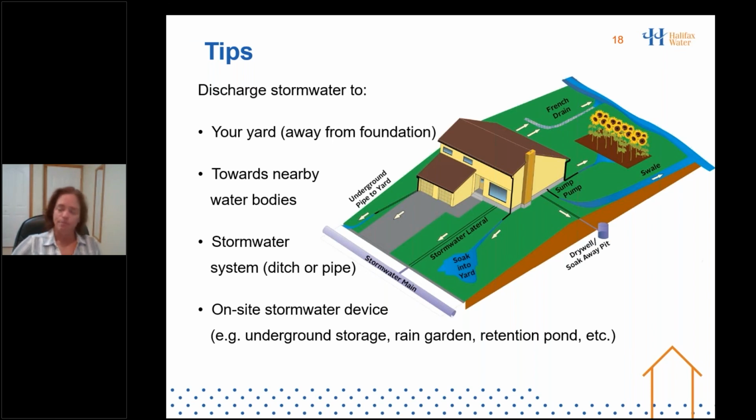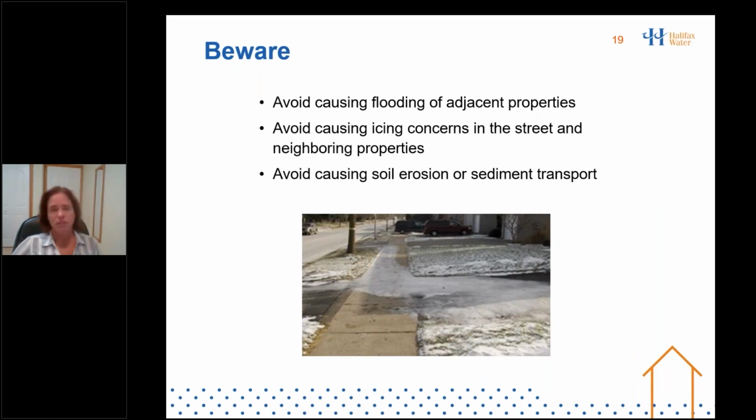A couple little things we want to caution you on is as you're redirecting your stormwater, be careful not to flood or cause icing concerns in the street or your neighboring properties. Also keep an eye on the discharge itself, that it's not disturbing the soil at the discharge point such that it's causing erosion and sediment transport, particularly to downstream environmental receptors like streams and so on.